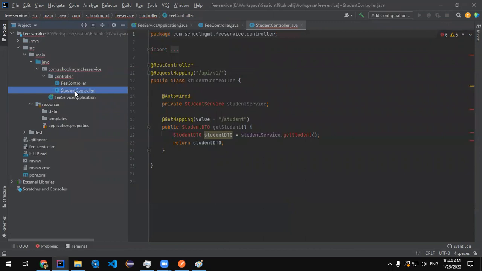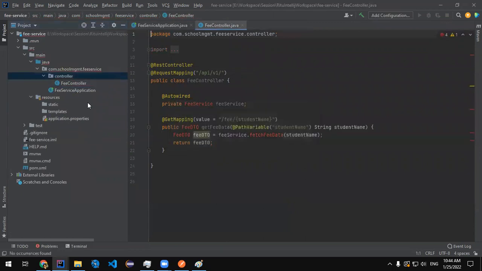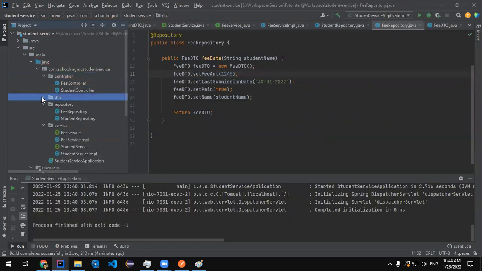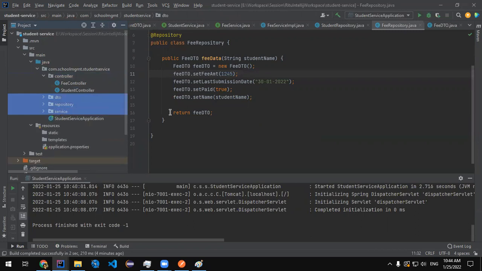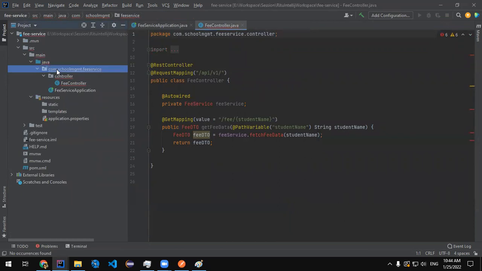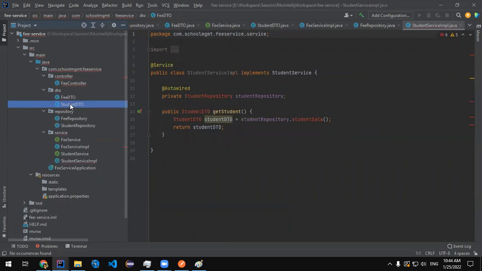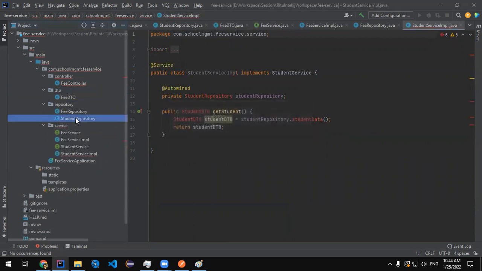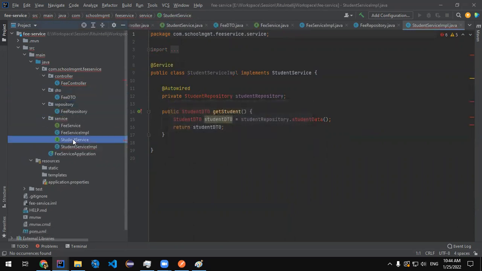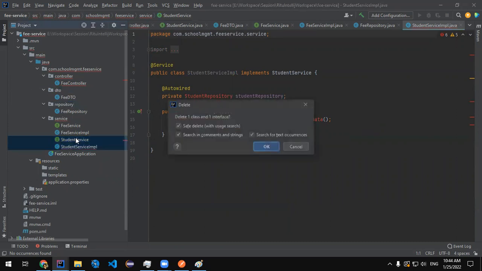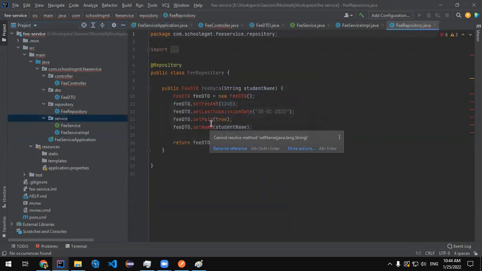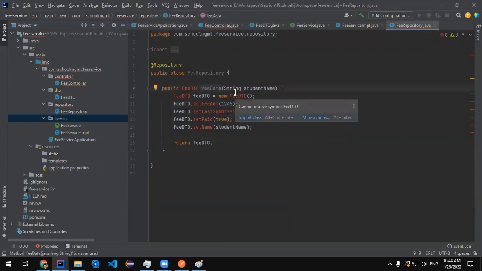So I will get rid of the student controller. Then I can do this whole step: copy it, go over the package and paste it. So there's no need of the fee files in the student service. We should delete the fee files from the student project. Let me copy them first, otherwise from where will I copy?